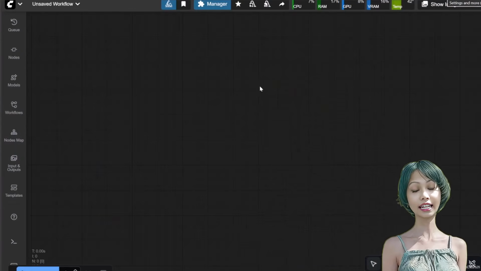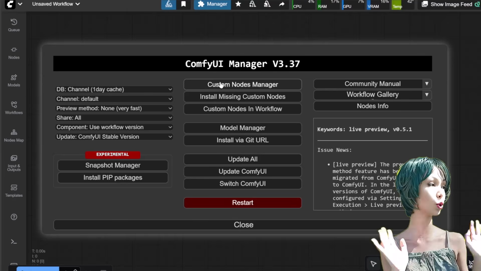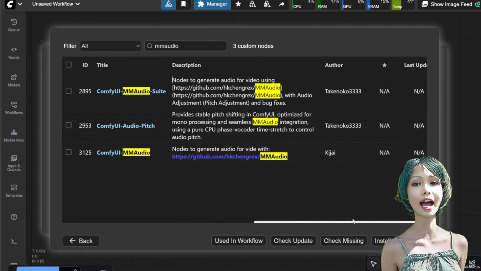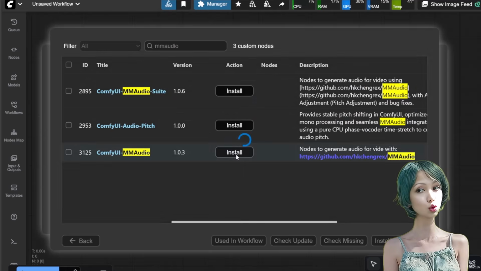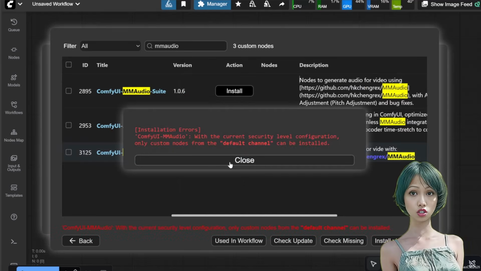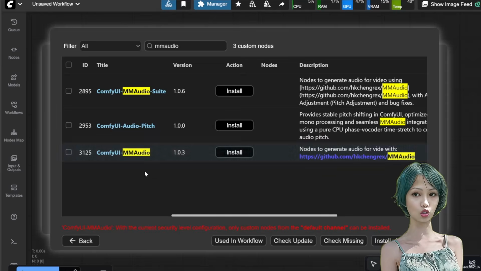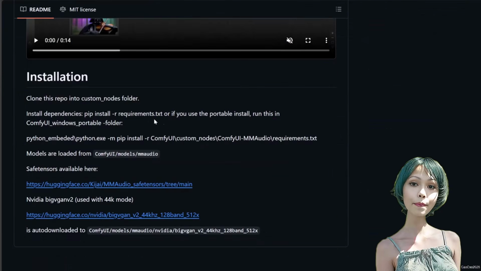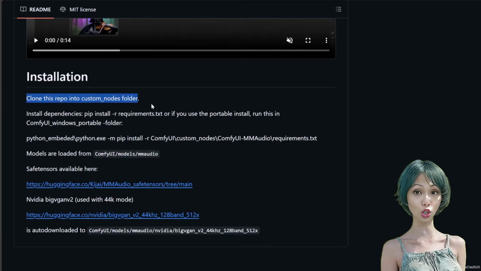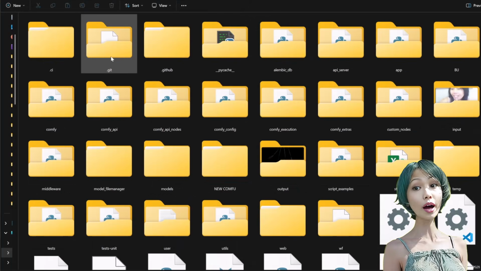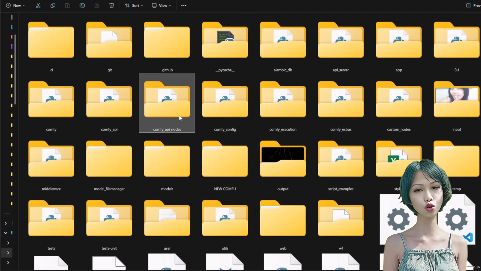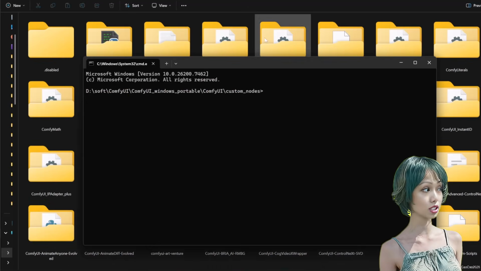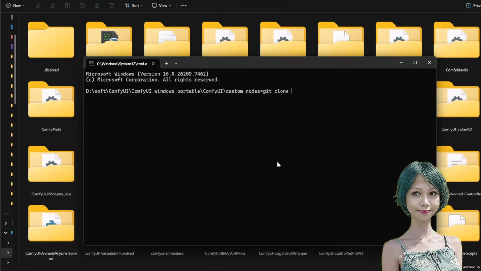ComfyUI has already created a ComfyUI wrapper for this, which you can find in the custom node manager. However, if your ComfyUI has strict security settings like I do, you can do manual installations. I'll show you how to set it up via the terminal. First, let's grab the repository. Go to the GitHub page for ComfyUI MMAudio, navigate to your ComfyUI directory, enter the custom nodes folder and open a CMD window there. Type git clone and paste the repository URL.